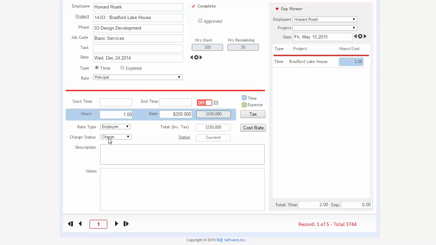We also have, as you would expect, the hours and rate fields. And I will come back to those in just a moment. Moving on to a couple of other fields, we have a rate type. 99% of the time, this will be left on employee. And this simply means that it will use the rate that is predefined in the project team for this project.